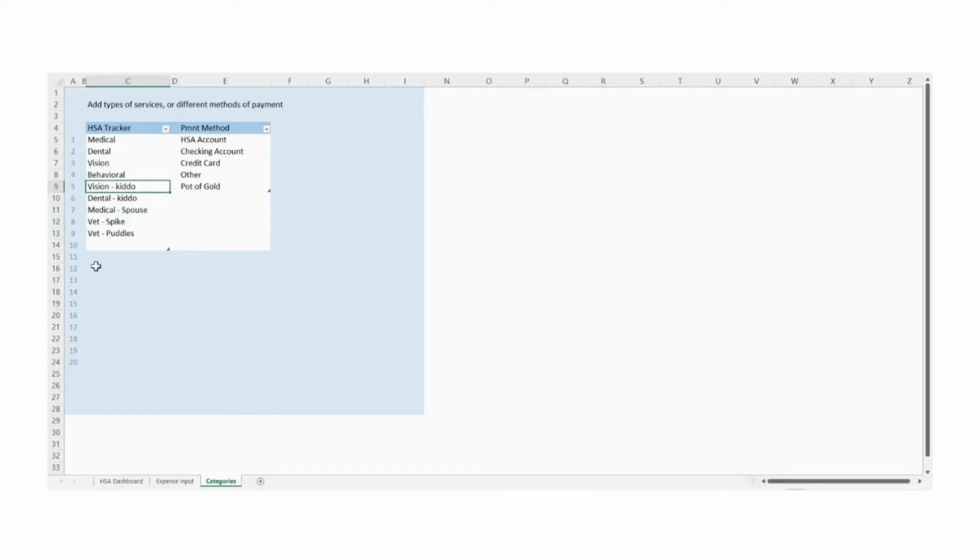So I did leave room for 20. So if you want to add more, just keep adding them all the way down. Now let's look at the Expense Input tab.